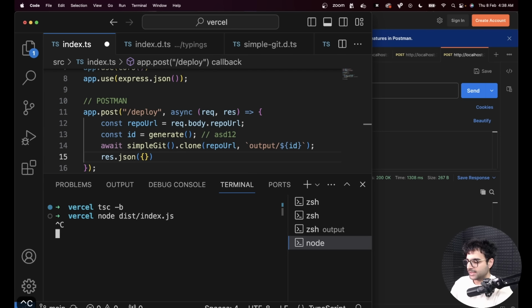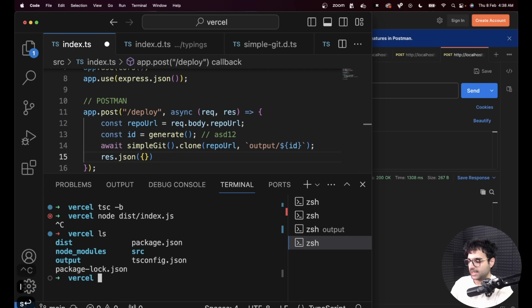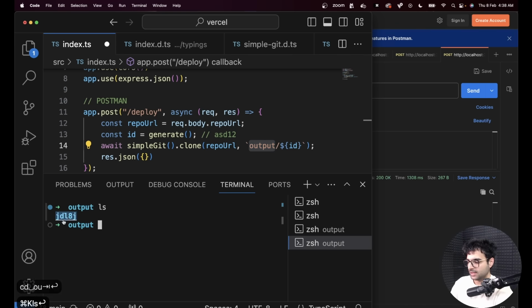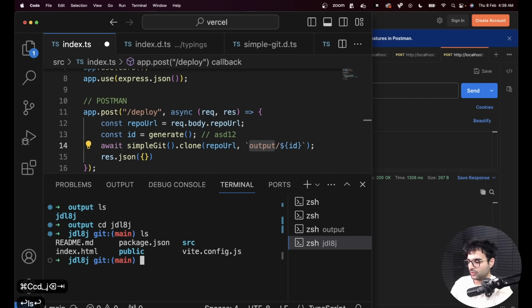Let me exit out from this. Let me press the ls command to look at the newly generated output folder. As you can see, output/id is where I wanted to clone the repository. And did that actually happen? Yes, there is a randomly generated ID here. If I go to this folder, I see my repository cloned locally in a folder called output/jdl87, which is the uniquely generated ID.